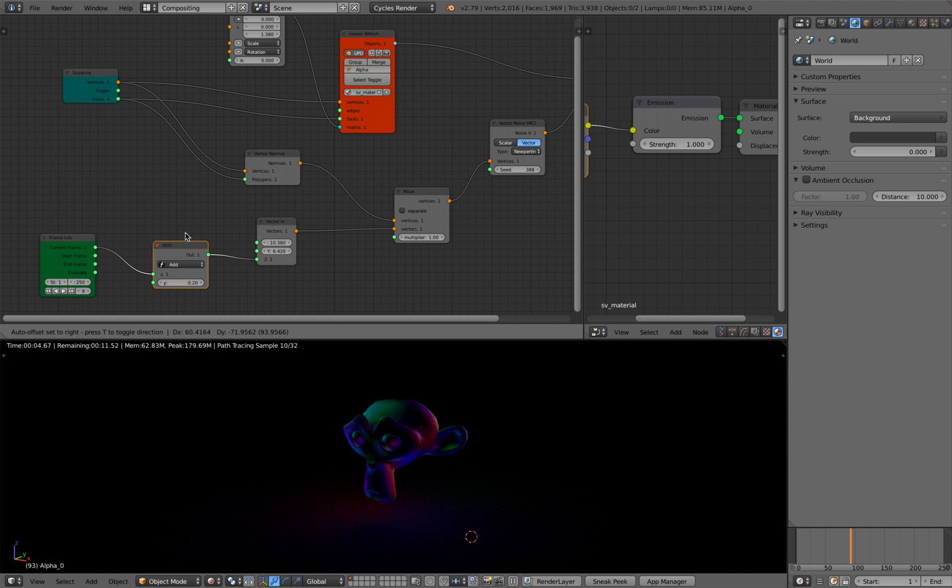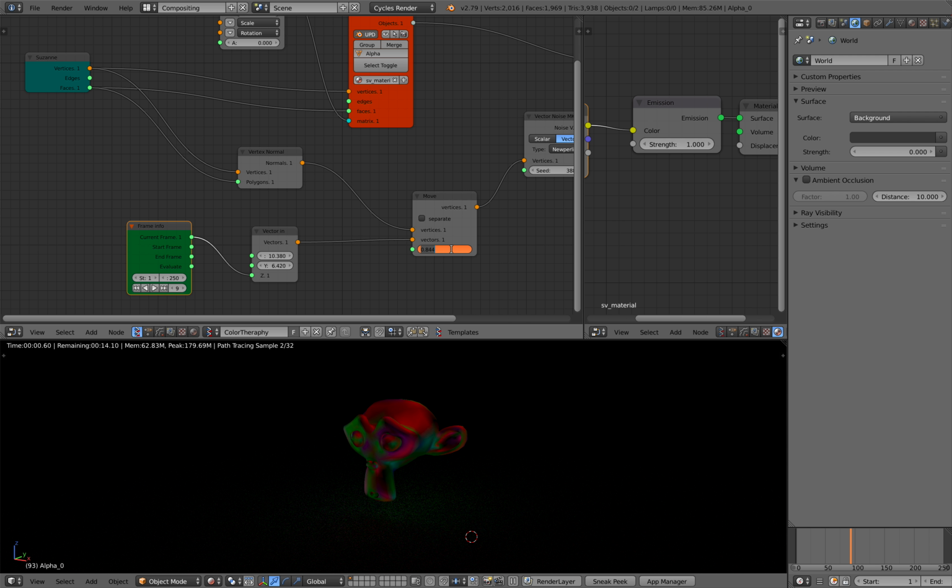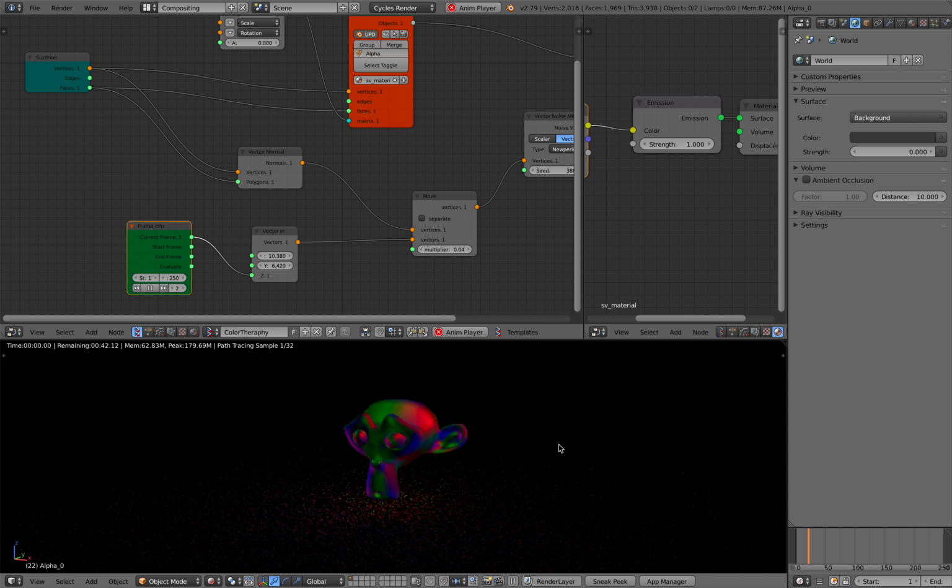Maybe, oh, instead of add, I need to just change the multiplier here at the back. There you go. It's a little bit better. Multiply this by 0.1 or 0.04. Now it's kind of changing smoothly, right?